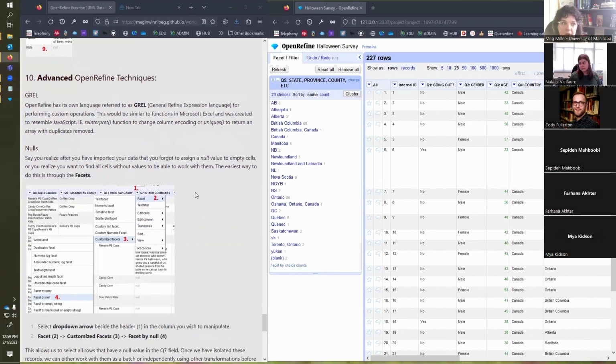In terms of advanced OpenRefine techniques, the 2 things I'm going to point out are GREL. OpenRefine has its own language referred to as GREL, General Refine Expression Language, for performing custom operations. And this would be similar to functions in Microsoft Excel. It was created to resemble JavaScript. So there is a reinterpret function to change that column encoding that we talked about from like UTF-8 to something else, or uniques, and that will return an array with duplicates removed.